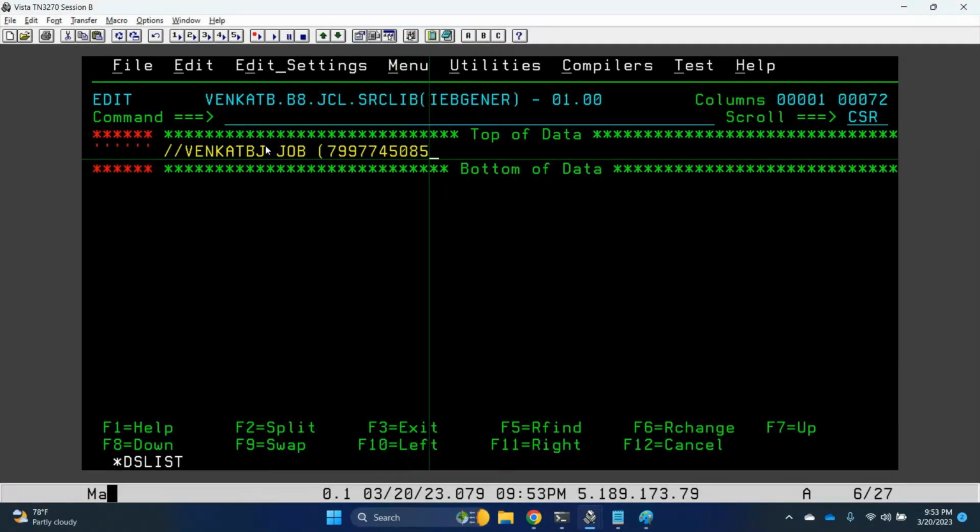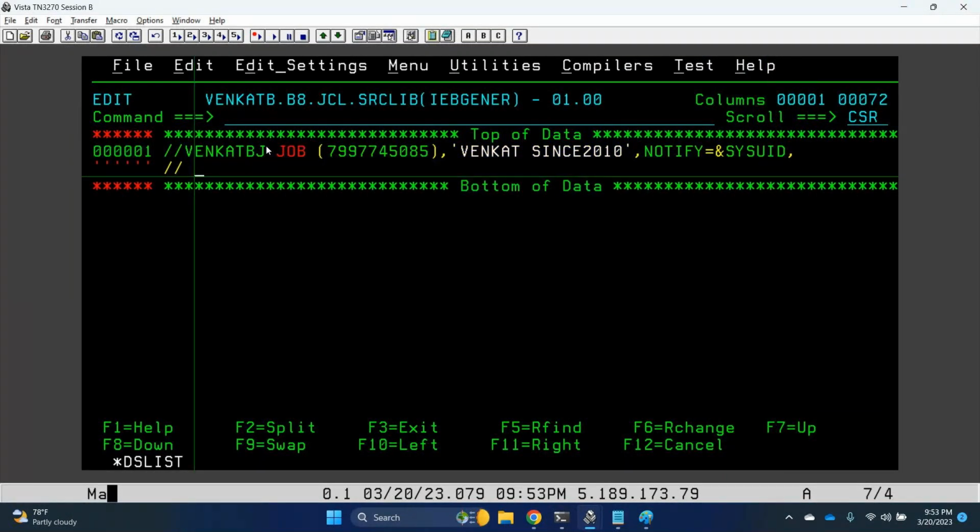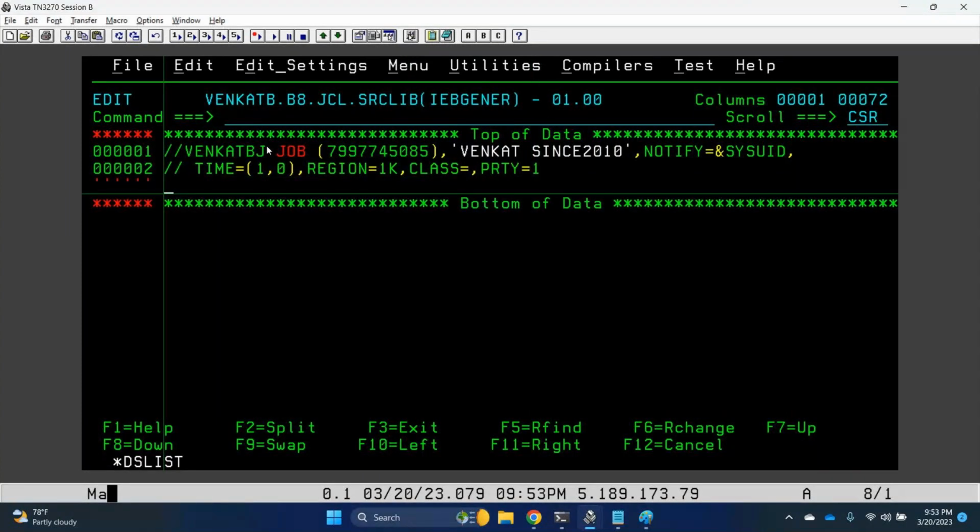and comma, name or YouTube channel, NOTIFY equal to &SYSUID. Okay, NOTIFY equal to &SYSUID. So I'll give TIME equal to 1 minute 0 seconds, REGION 0M or 1K, and CLASS equal to A, PRIORITY equal to 1.